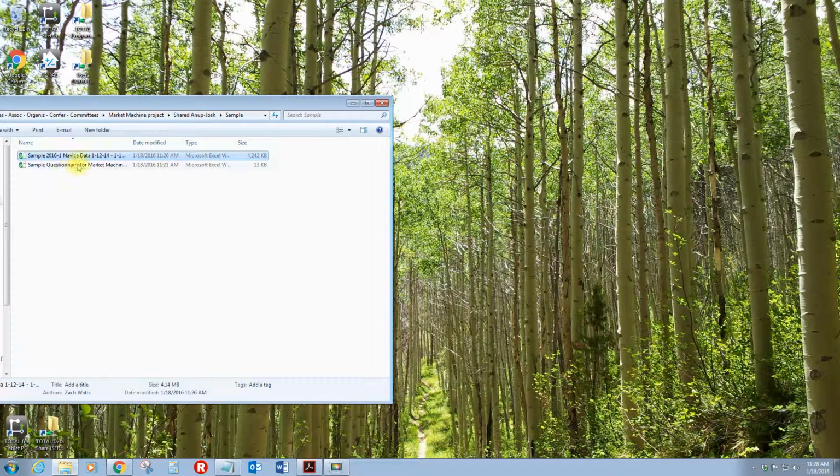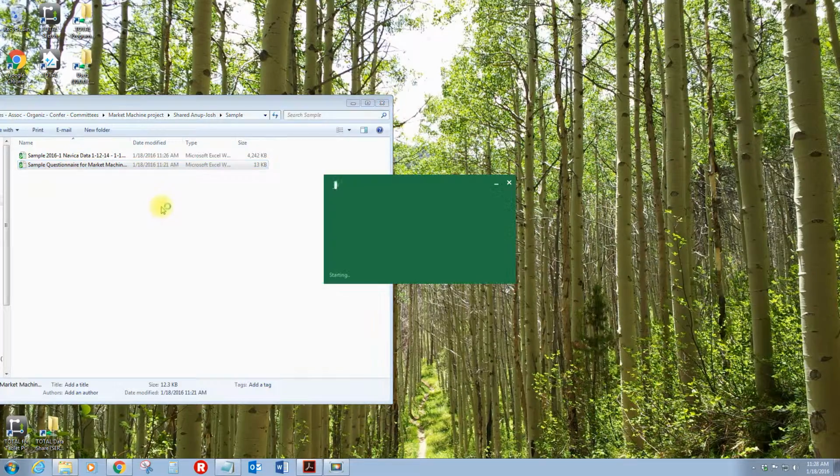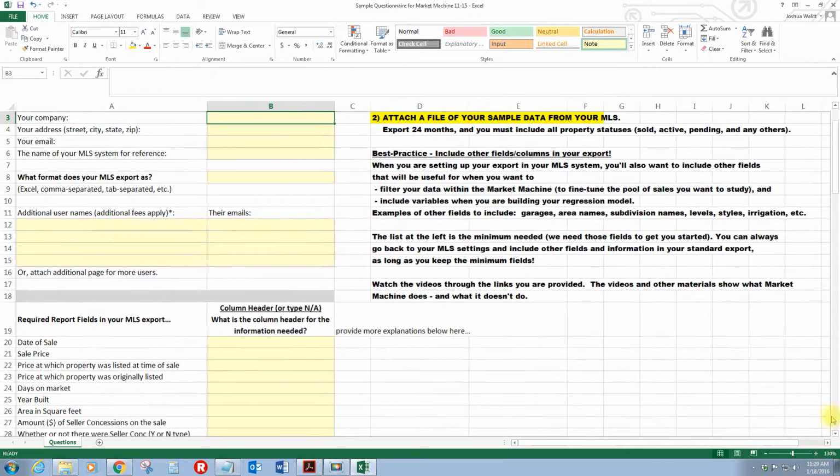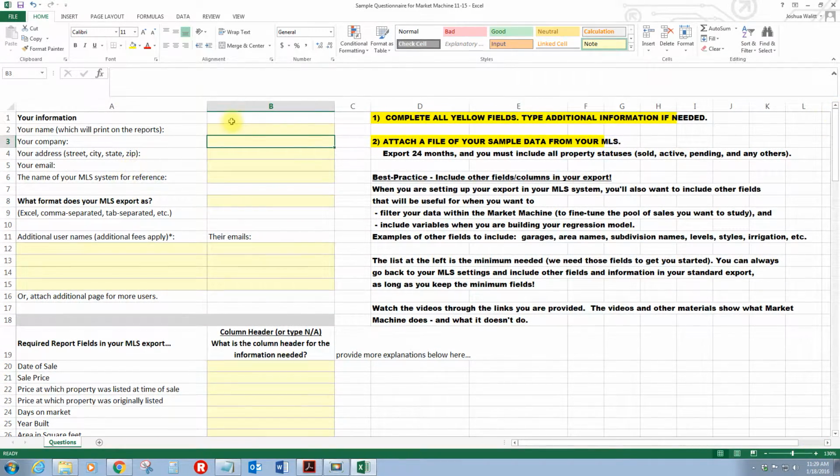So I'm going to go ahead and open the questionnaire. This is just like the questionnaire you would get, and it is in Excel format. I'm going to make it a little bit bigger so we can see everything going on here. It's going to ask you for your name that will print on the report, your company, your address, email, and a reference in case you're getting this for more than one MLS. We want to be able to put a reference in there so that you understand what MLS it's for.